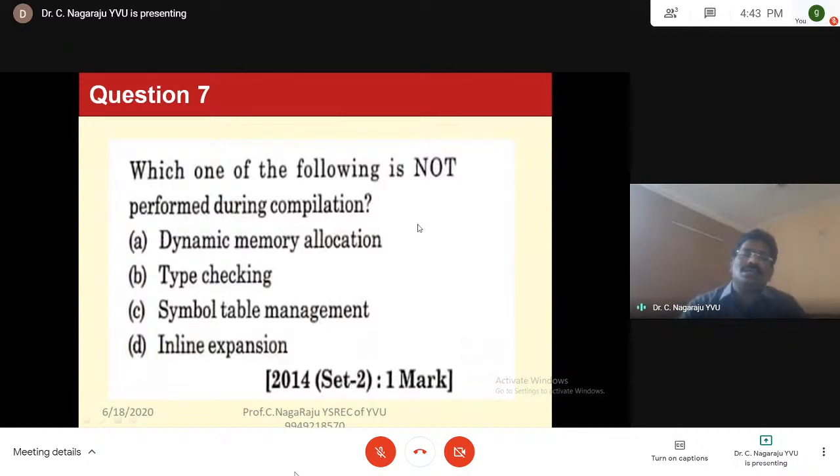The options are dynamic memory allocation, type checking, symbol table management, and inline expansion. Which one is not used? Type checking we are using. When you are declaring the variables at the time of compilation, the compiler will identify whether the type is mismatching, or whether variables are declared or not. That's why type checking is done at compile time.